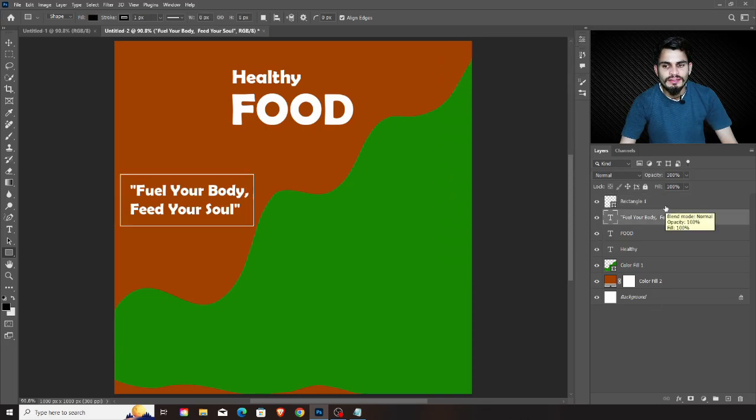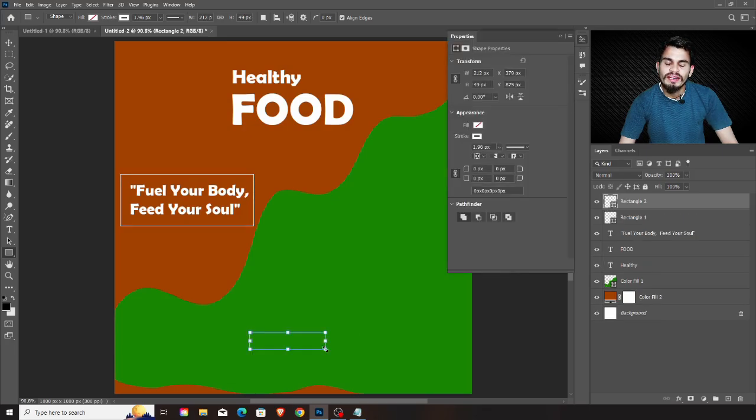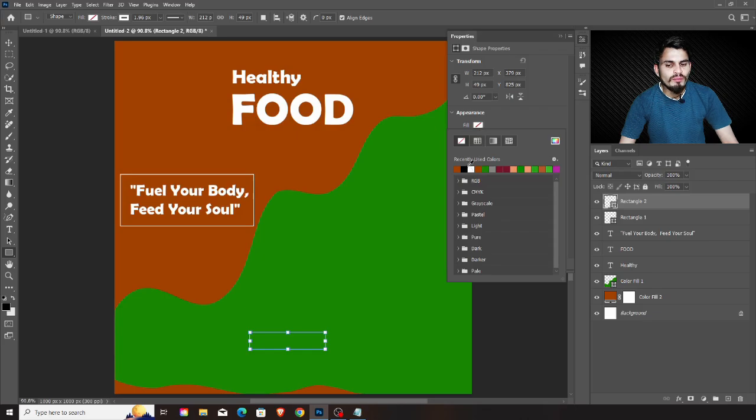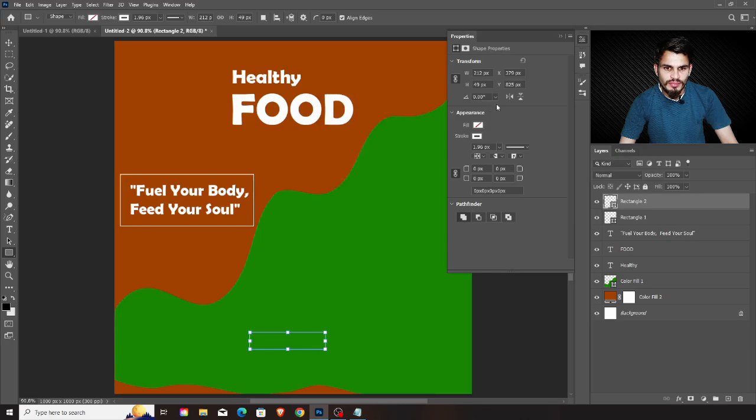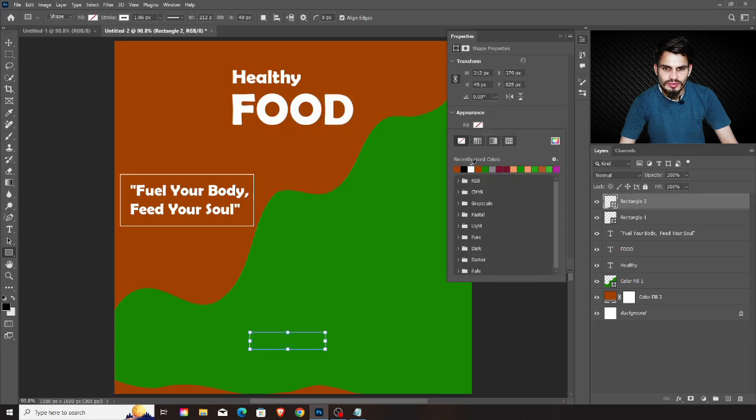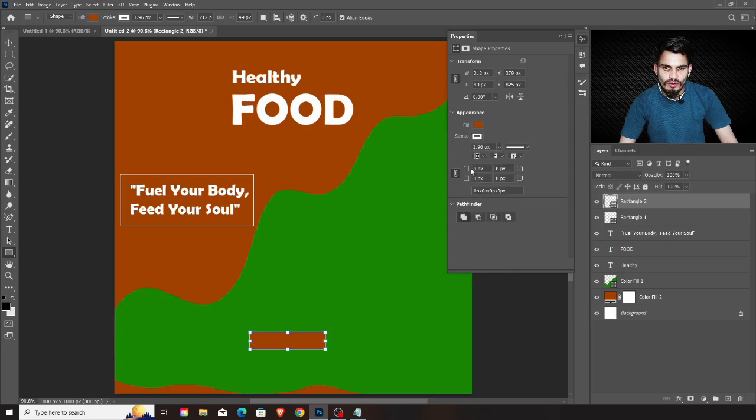Now I am creating another rectangle. Select the rectangle tool and create another rectangle. With this, we can add some call to actions. Now just click on the properties and change its color from none to a sample color. I am taking a sample from the image. Let's select this color, and I am also changing its corner values.